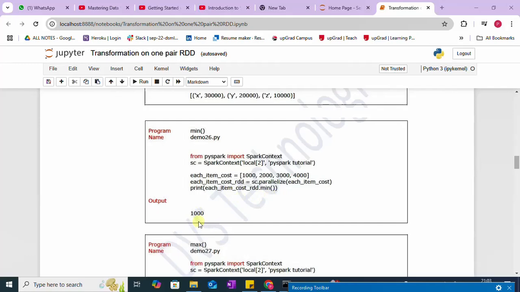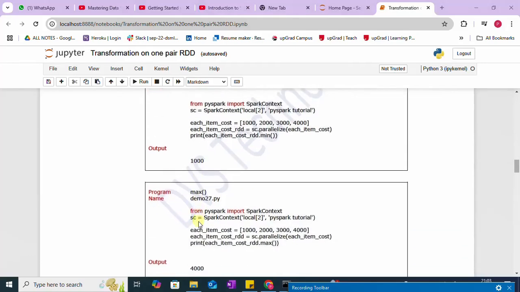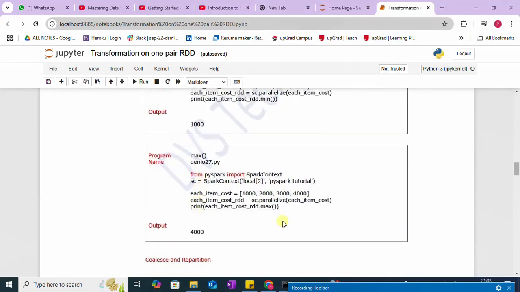For example, sir, is it possible that I can get the maximum value? Yes, possible. Just call the max. I'm calling a max function on top of that RDD. That is called 4000. Getting my point?